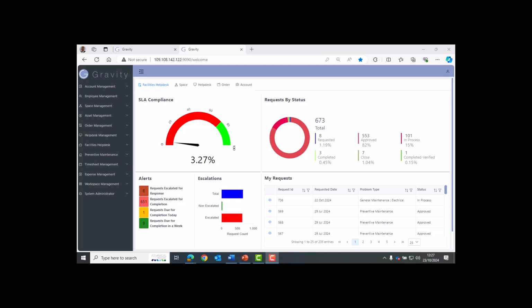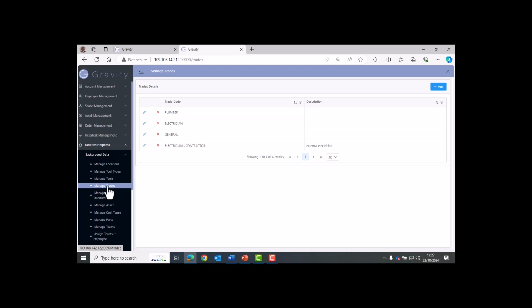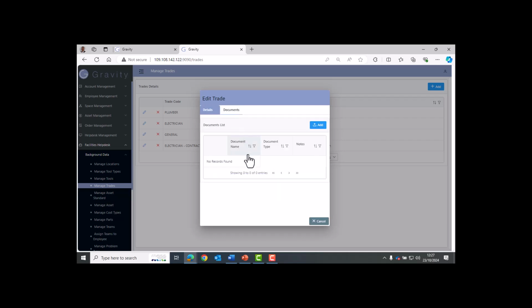The first step is to create your people, both end users and technicians. So to do this, we're going to go to the Facilities Help Desk module, under Background Data, and let's manage trades. In here you can establish trade codes with cost rates. So let's look at an electrician. Trade code, you can see the cost rates here. You can put a description in here and the working hours. Within this trade you can add documents, which for example could be a service contract for external providers.